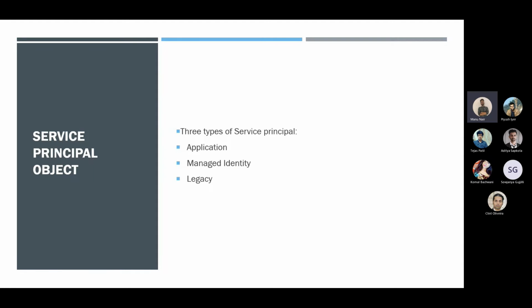So now the third part, the legacy part. What is legacy? This type of service principal is a legacy, as the word describes. A legacy service principal can have credentials or URLs or any other properties that an authorized user can edit, but does not have an associated app registration with it.